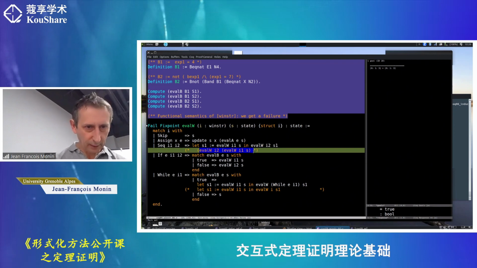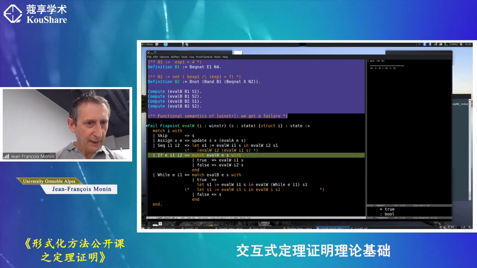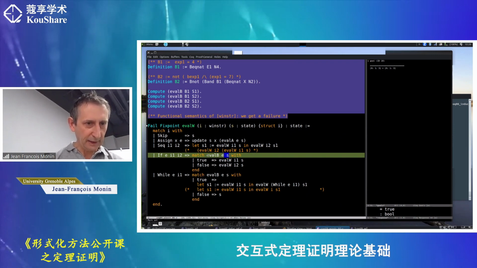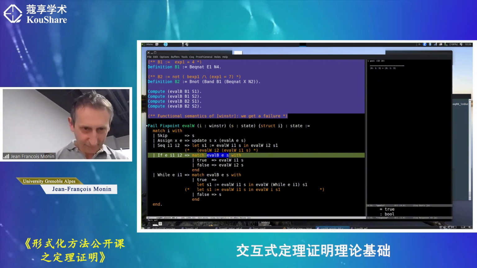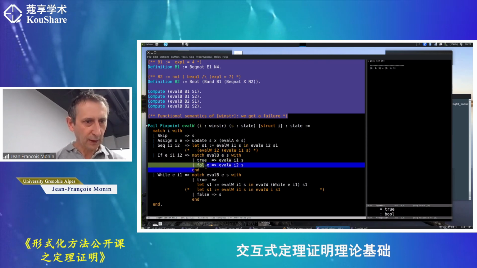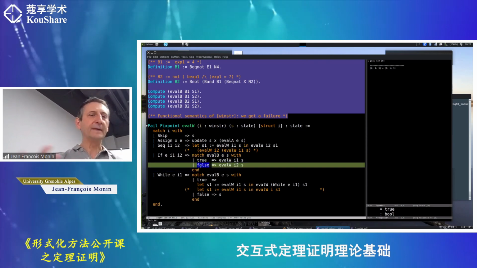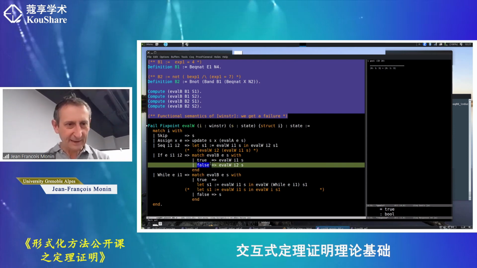Matter of style, that's the same. For the if, no problem. First I will evaluate E in state S. I will get a Boolean value. This Boolean value after reduction will be either true or false. We could also write if then else, but here I want to make it very explicit what happens.